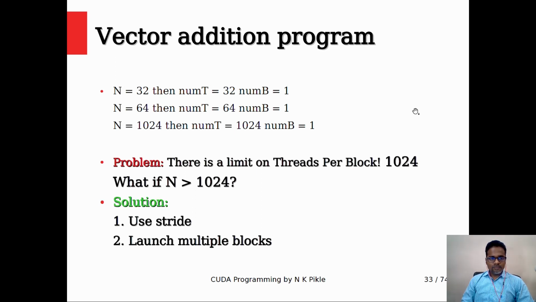In the previous episode, we have seen how we can divide the task among multiple threads in case of the vector addition program. We tried to parallelize that vector addition program using a single block, and we realized that the problem here is we have a maximum limit on the number of threads per block, that is 1024. So the question is, what if your input size n is greater than 1024? What if I'm having a number of elements in an array which is greater than 1024?